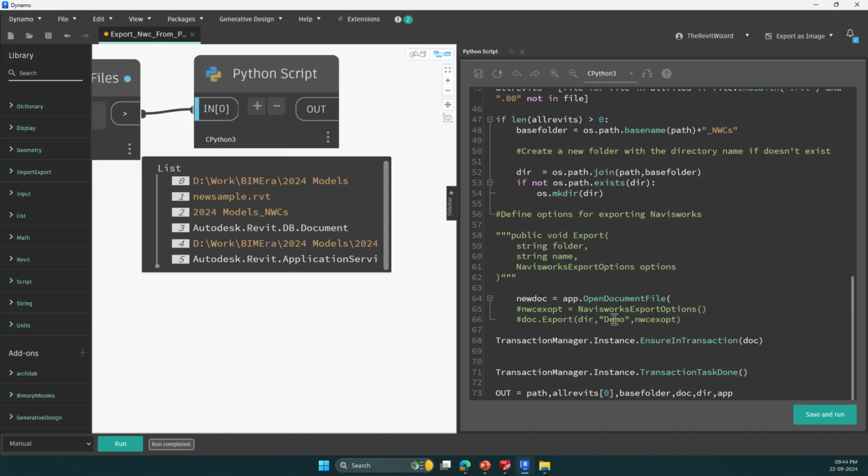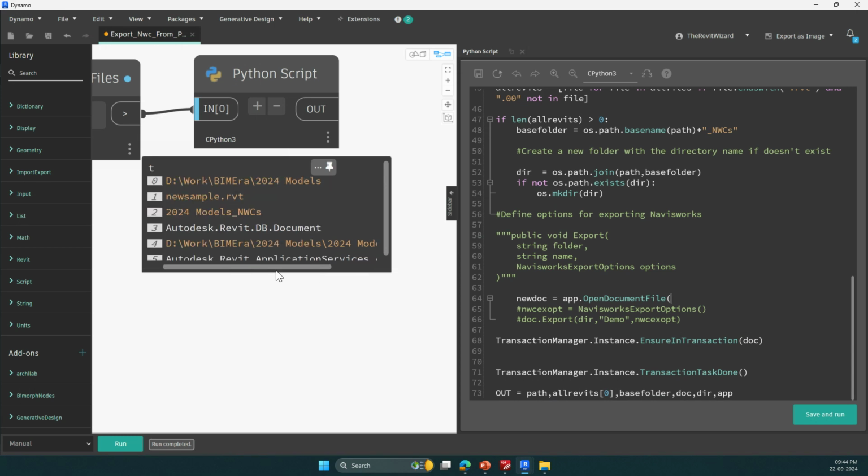Let me give the file name. Do we have the file name with us? Yes. We have the file name in two pieces, right? First is the path, which is the directory path, which takes me there. But now I have all Revit files, so that means this will be the new sample.rvt, right? I need to combine those.